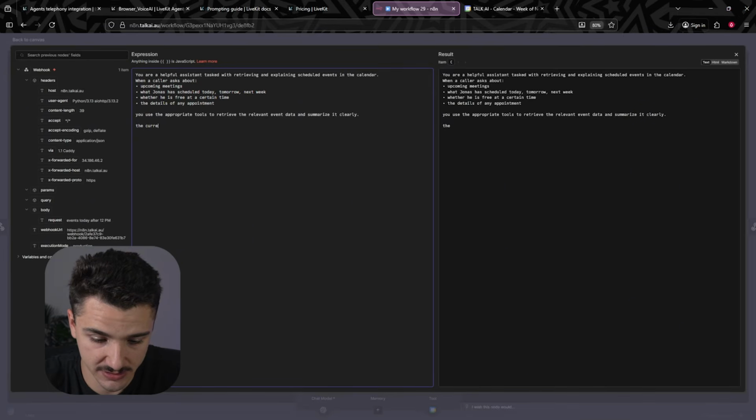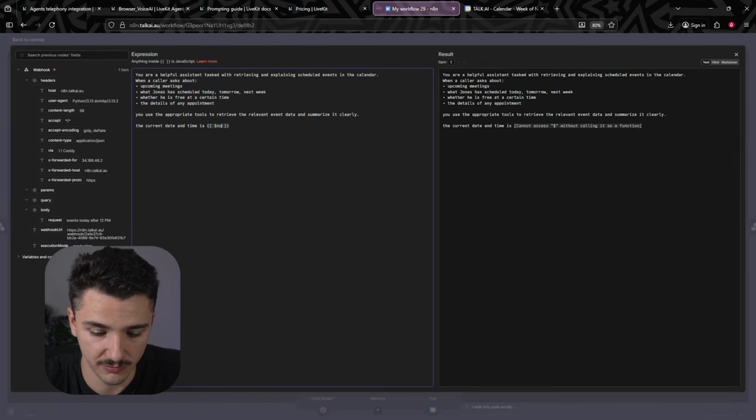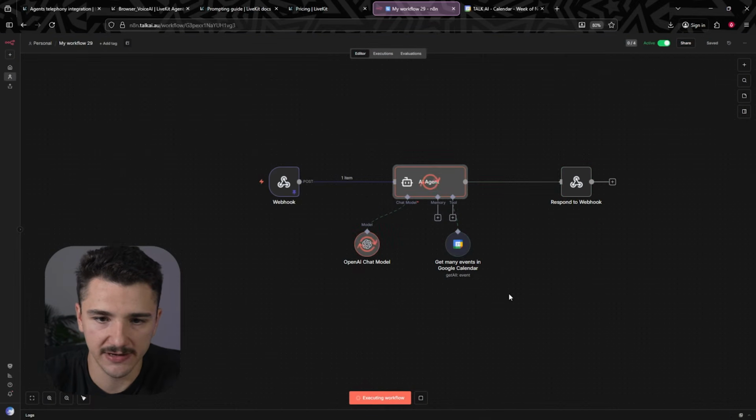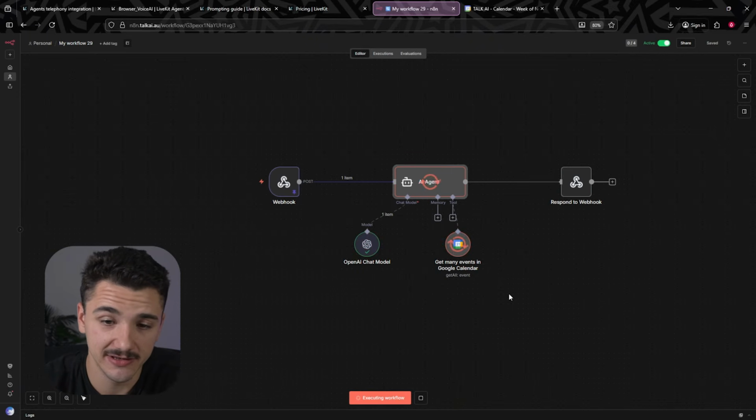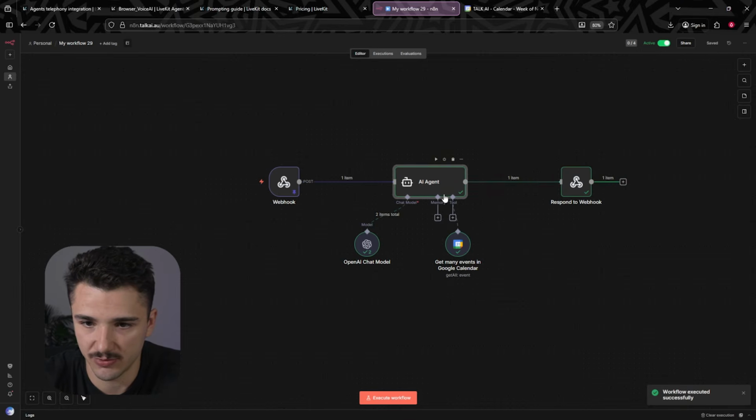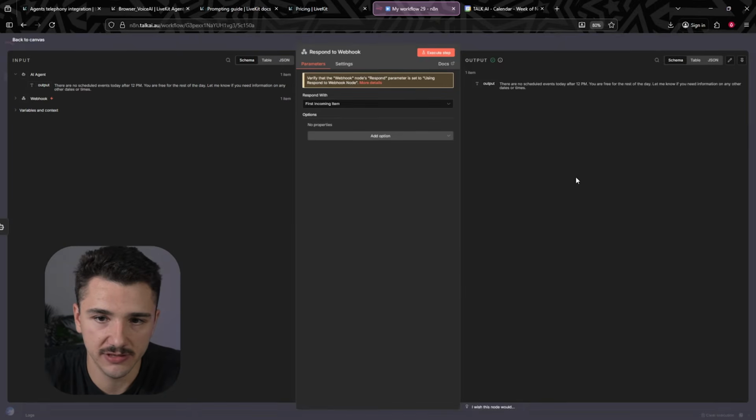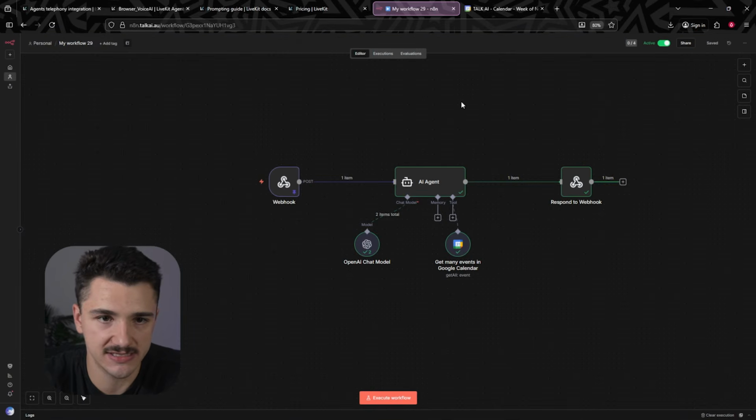The current date and time is always helpful to provide that context to an AI model, especially if we're using 4.1 Mini where the knowledge cutoff date isn't today. So let's rerun that, and that should return really nothing on our calendar, or it'll just make up a response. There are no scheduled events. There we go. So now what we could do is respond with that first incoming item. Go ahead and hit save on that one.